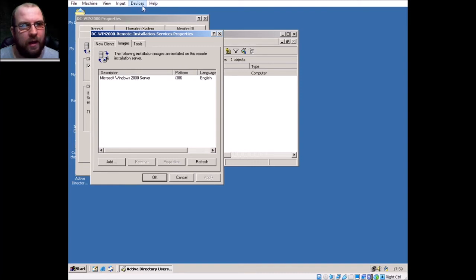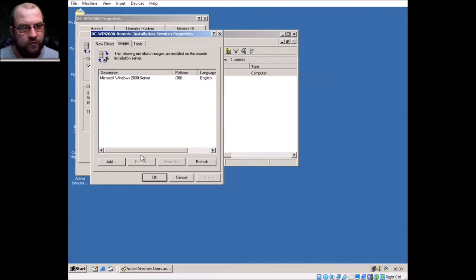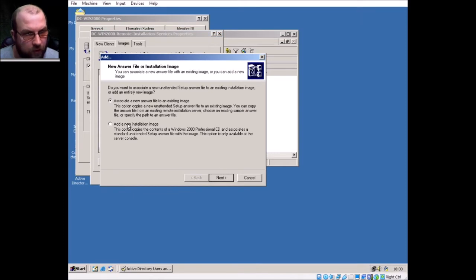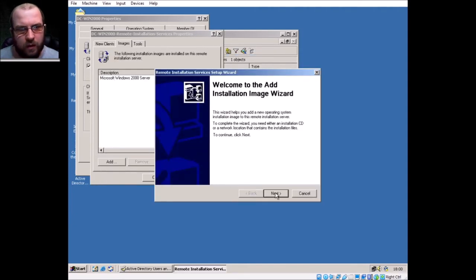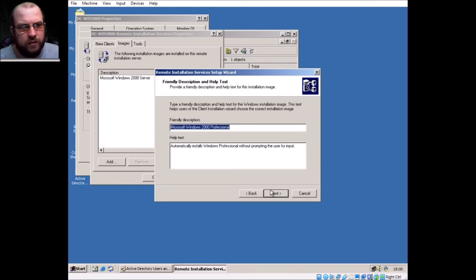What I'm going to do, I'm going to add the client version of Server 2000. So as you can see, it's just loaded it as the professional version. So if I go add, a new installation, this option copies the contents of a Windows 2000 Professional CD and associates it with a standard unattended answer file. So this is the beginning of the remote installation services. D, yeah, because it's in my drive, let's call that Windows 2000 Pro. Doesn't matter, because they're all going to be professional versions anyway.